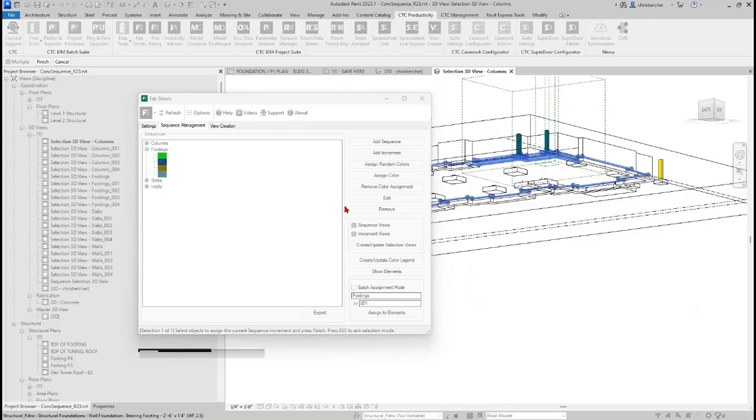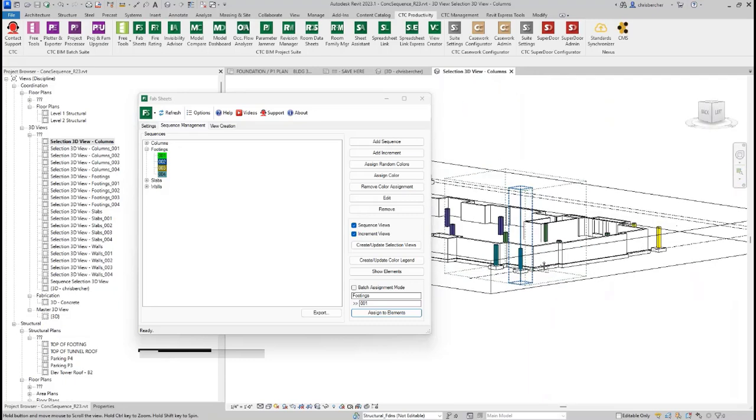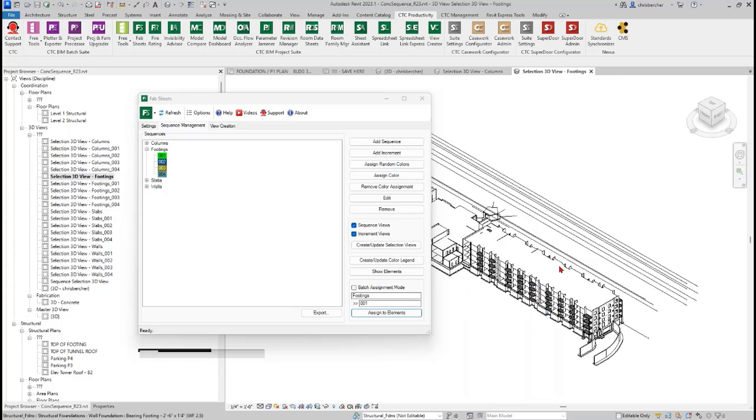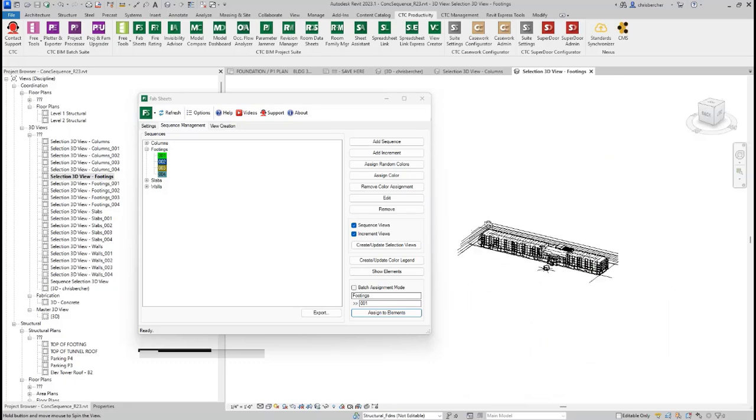We'll do that, and then I'll hit finish. And that, again, we're just going through the same thing. I'm in the columns one, so now I should switch to the footings one if I want to see the footing colors, right? That's kind of how everything was set up.